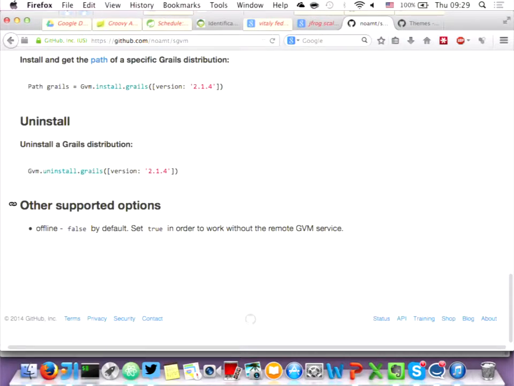So that's the first part. Once we're able to automate the installation process, we can automate the testing of our plugin in that environment. So the next piece is creating an app that our plugin will be installed in. Does anyone have any idea what we can use for that?